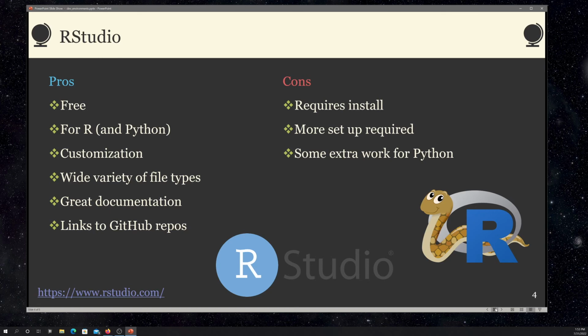There's a good bit of documentation. There's a lot of online help. And you can even set up a link to a GitHub repo with a project, and then actually put in commits and push them and whatnot. Some cons is you do have to install it on your local machines, and there's some setup required. And if you're going to use it for Python, there's a little bit of extra work you've got to do to make sure you're working inside of the correct or an appropriate environment.